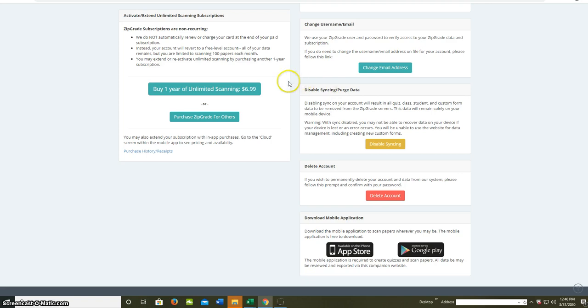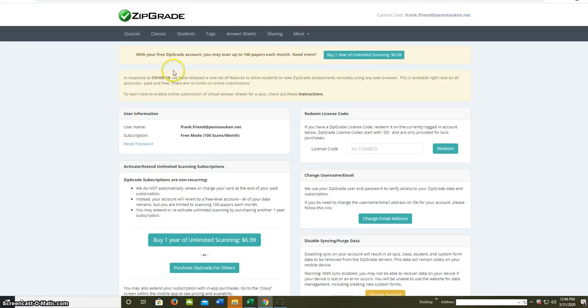Now, you get 100, as you can see here, 100 scans a month for free. If you want unlimited, it's merely $7 a year. Yes, a year. So it's actually rather cheap if you do have to go with the paid option. But I'm going to forgo the setting up an account, assuming you'll be able to do that yourself. Once you set up an account, you come to this screen.